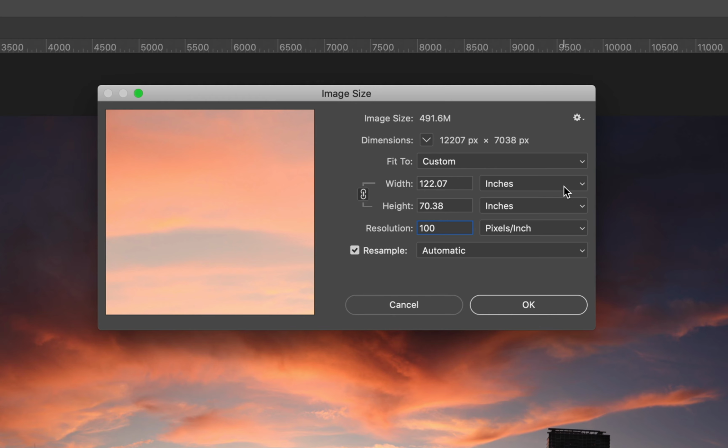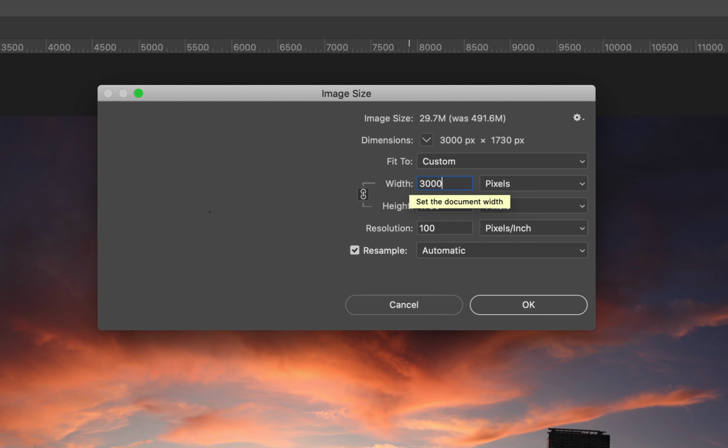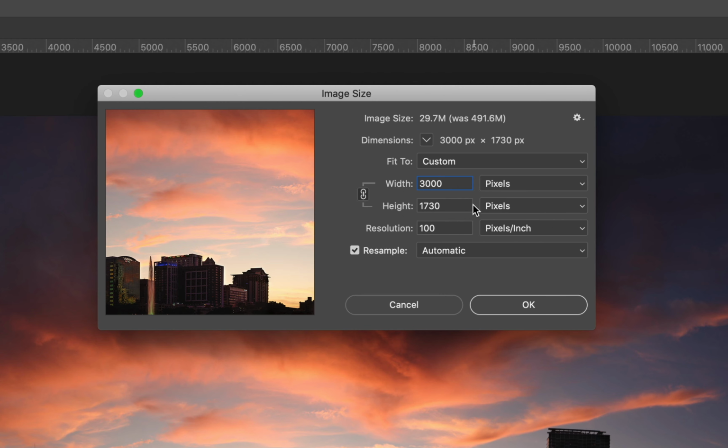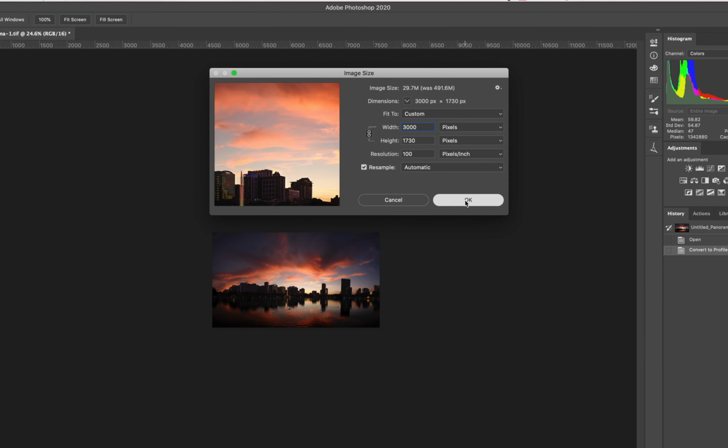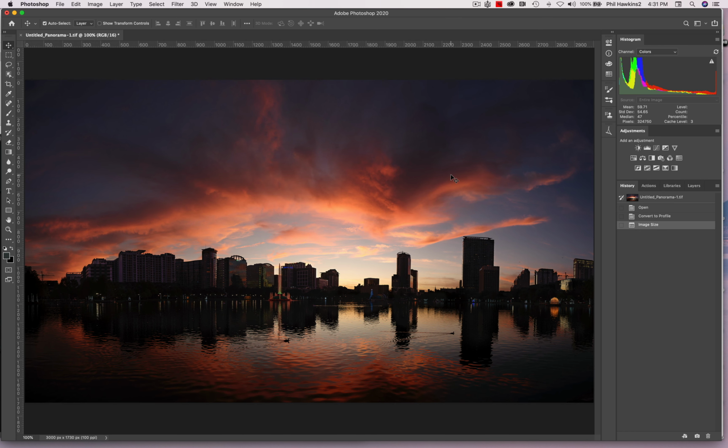So then we go to inches, pixels, and we're going to change the width to 3,000, and notice when I change the width, the height changes automatically, yet the resolution stays at 100, and that's a good thing. Go ahead and hit OK, and this is the full view of the image, and notice how good it looks.